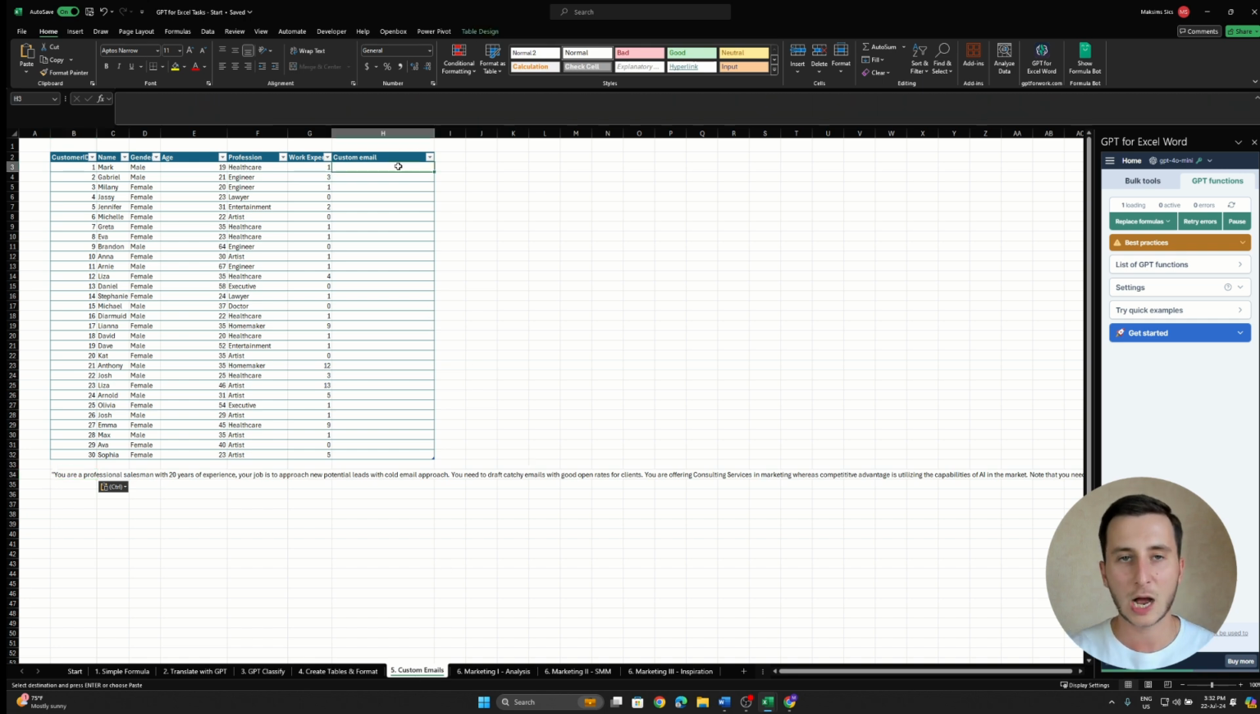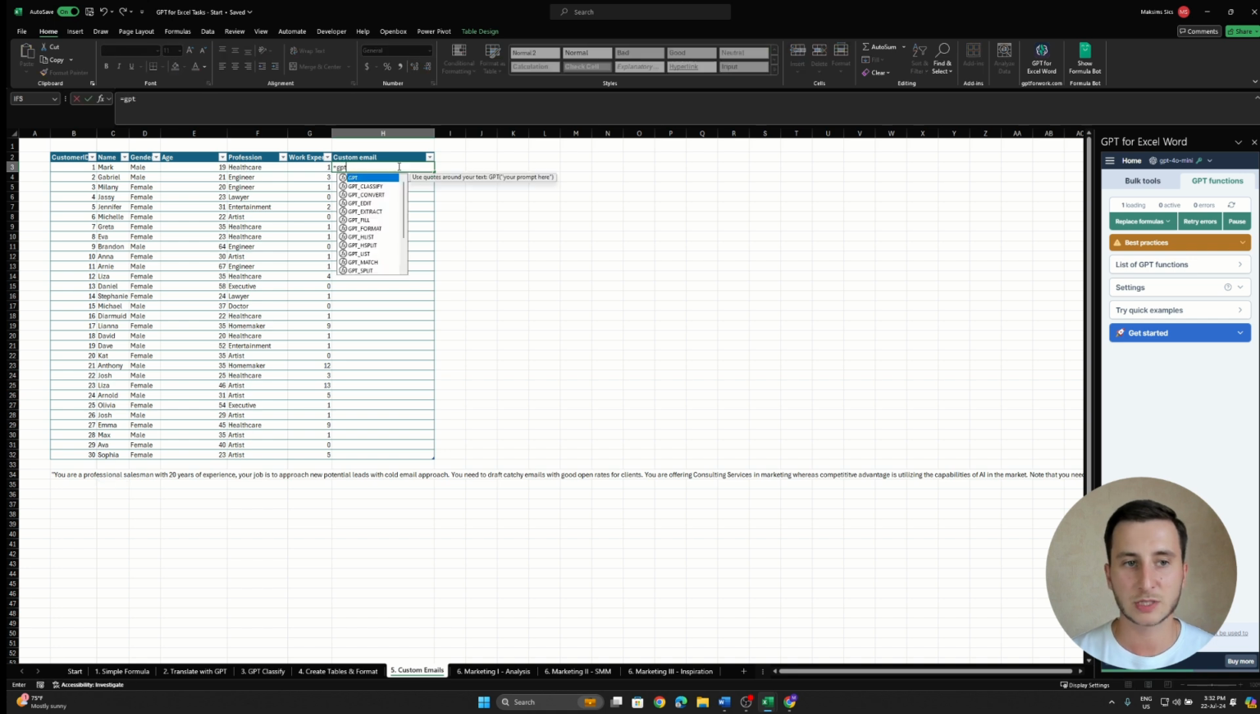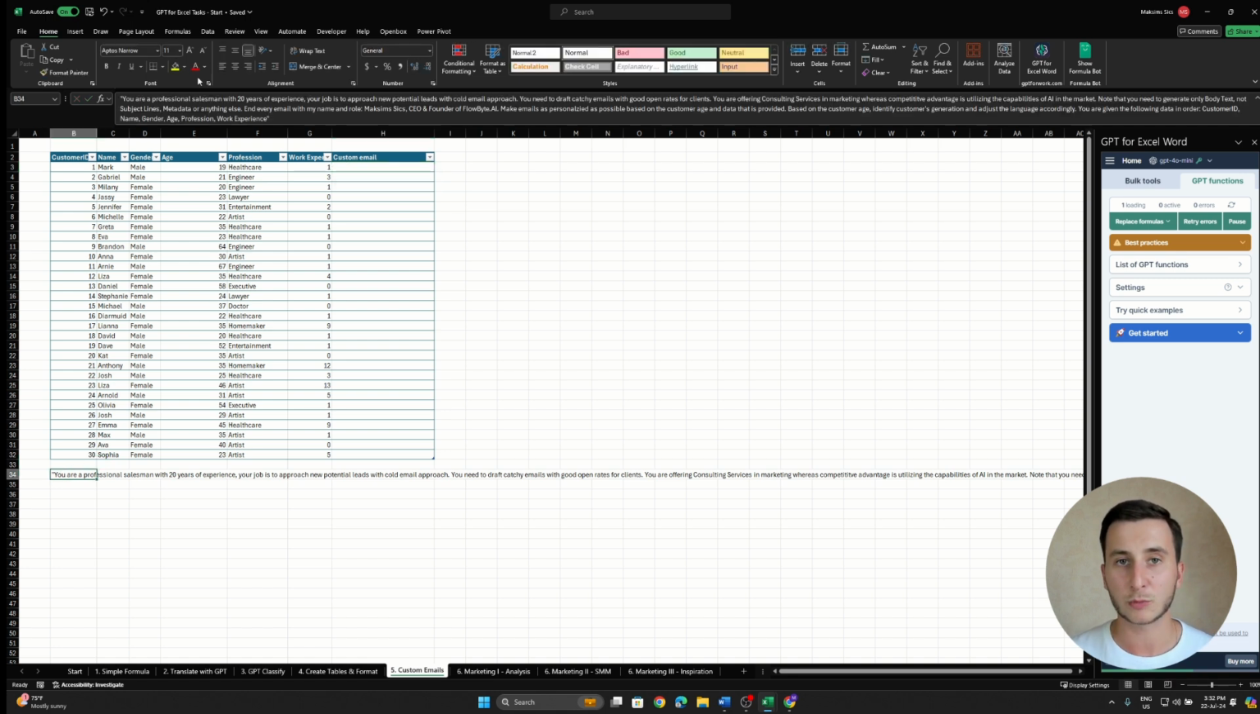And for this function, I will use GPT, a simple GPT formula. And for the prompt, I will use this prompt that I pre-created before just to save some time. So let's read it fast. You're a professional salesman with 20 years of experience. Your job is to approach new potential leads with cold email approach. You need to draft catchy emails with good open rates for clients, and you're offering consulting services and marketing, whereas competitive advantage is utilizing the capabilities of AI in the market. Note that you need to generate only body text, not subject lines, metadata, or anything else.